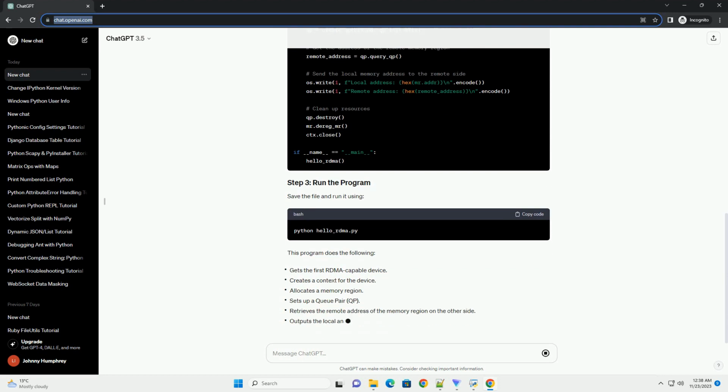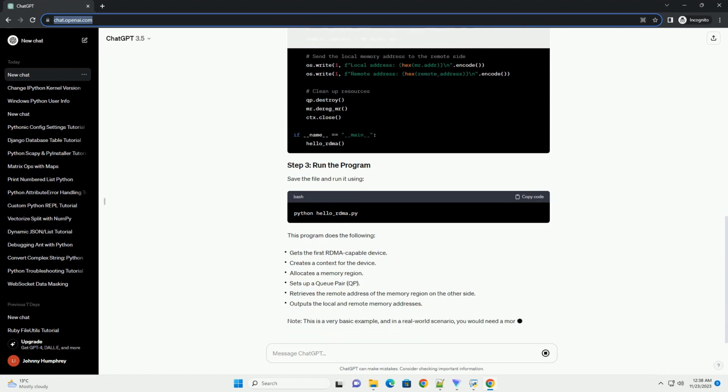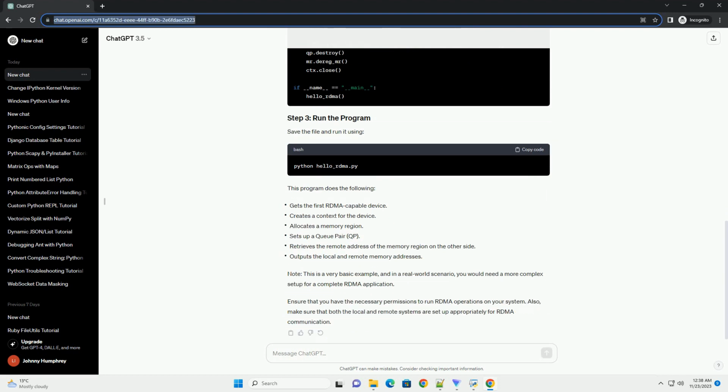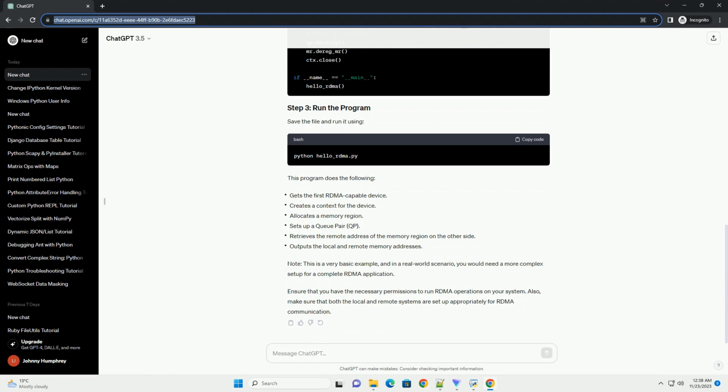Create a file named hello_rdma.py and add the following code. Save the file and run it using. This program does the following.